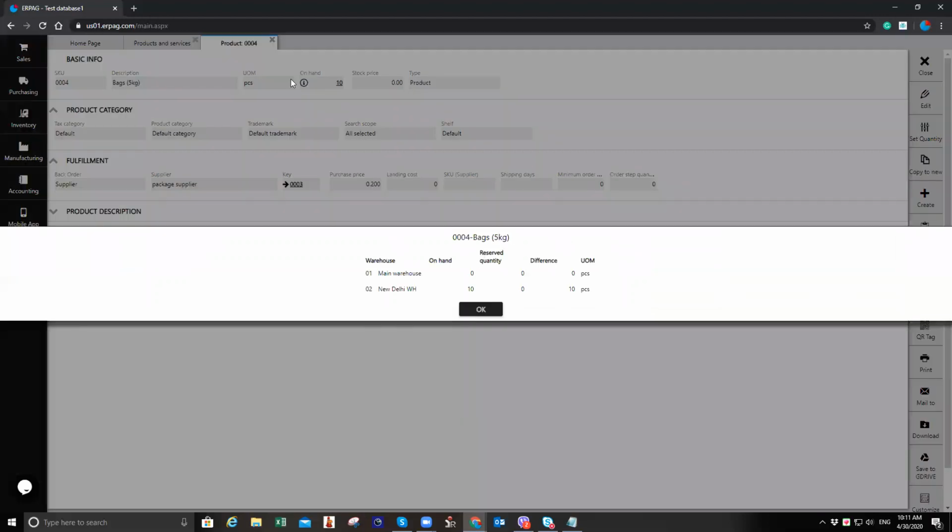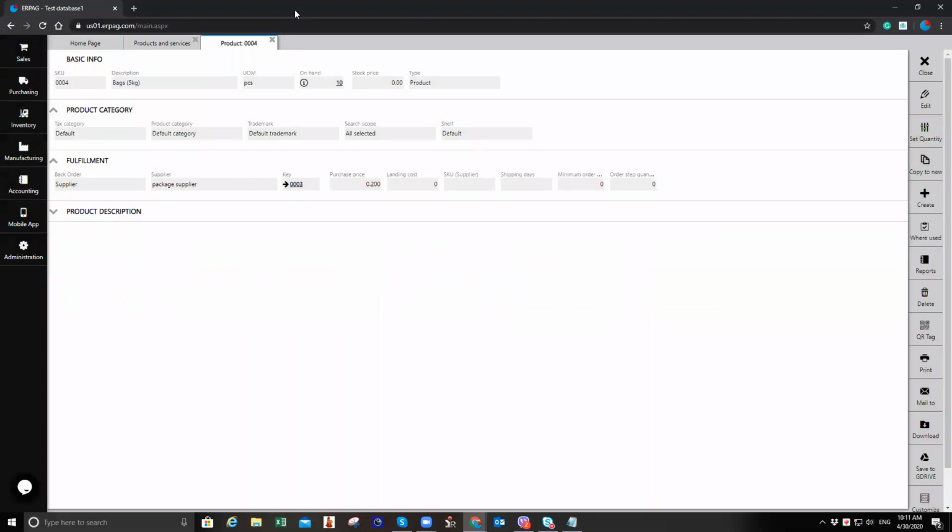But when you click on the info button, you can see how much you have in each warehouse. So this is the different way you can get to your inventory quantity to see where is actually what. Here we have nothing in our main, but 10 bags in our New Delhi warehouse.